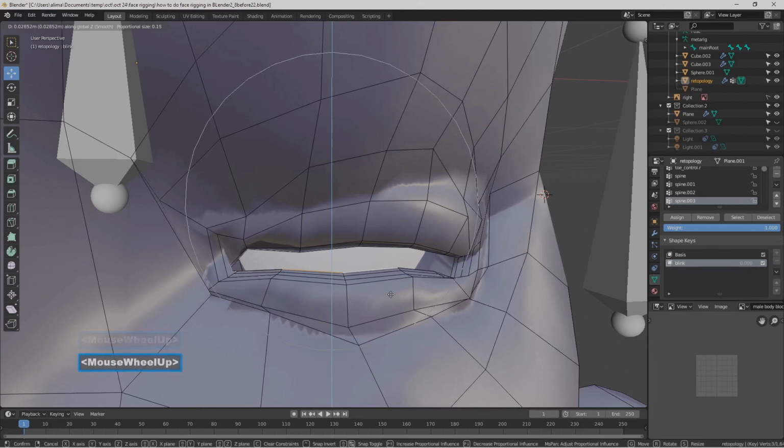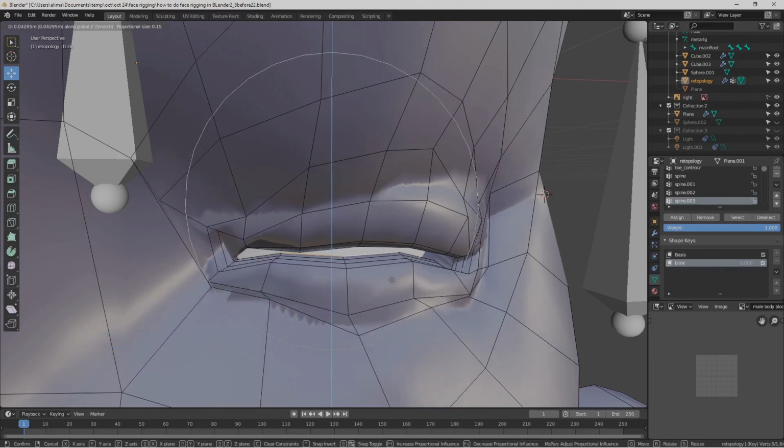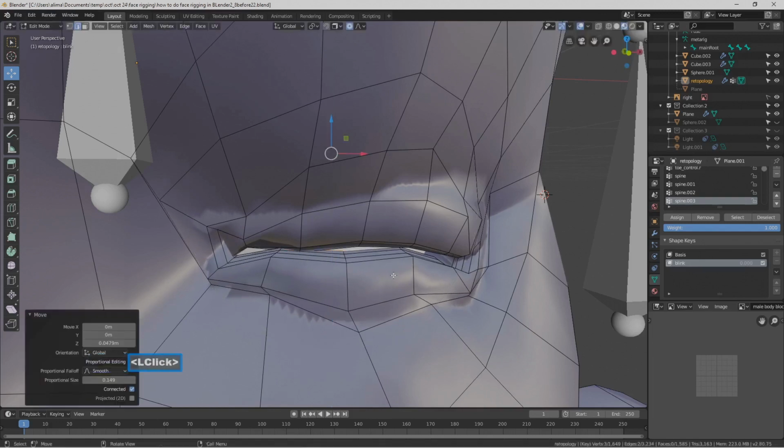So I'm rolling my mouse now to shrink the area of influence. Now we have this bottom eyelid touching the top eyelid. However, we still have these spaces here. We really don't want this mesh pushing into that other mesh. Okay, so how do we deal with that?